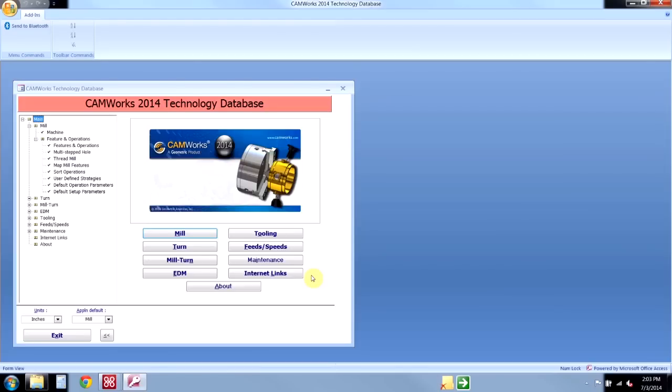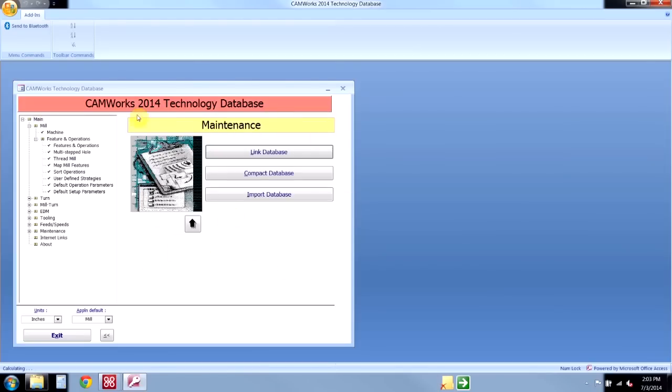So just to conclude, we've talked about the basic backup and maintenance operations that you would like to perform on your CAMWorks technology database. I hope you found this content useful.